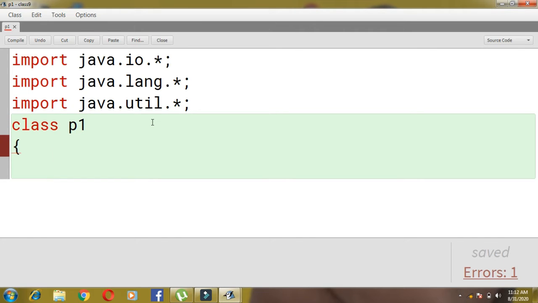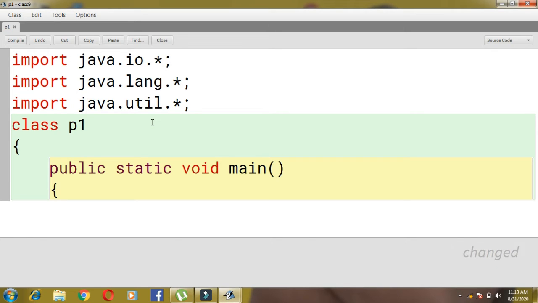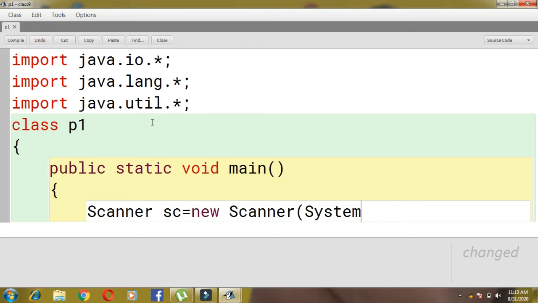Then we'll write public static void main. Children, I have already explained this part, why we are writing public, static, void main, and here we won't pass any parameter because we'll be using the scanner class to do the program. Then curly bracket, then Scanner sc is equal to new Scanner, then System.in. See children, Scanner S should be capital and System also S should be capital.